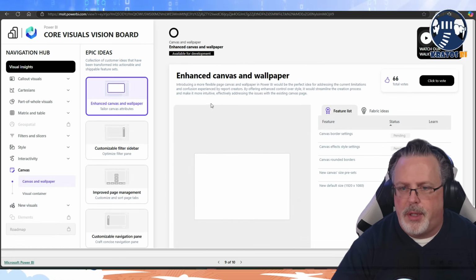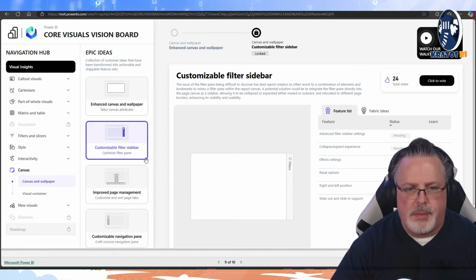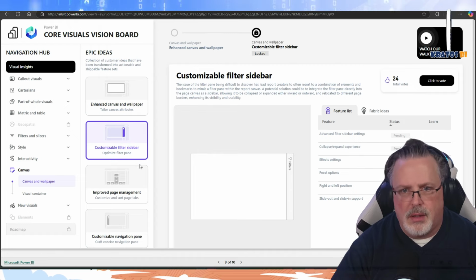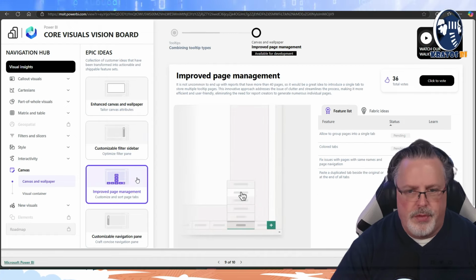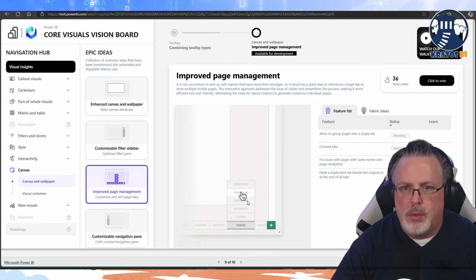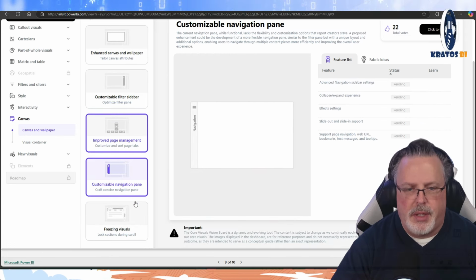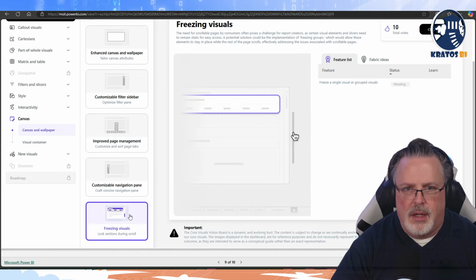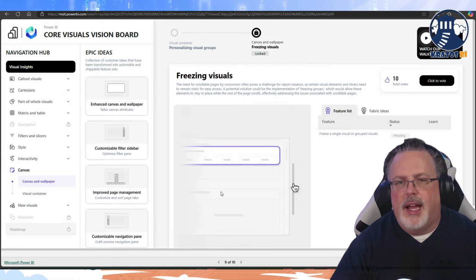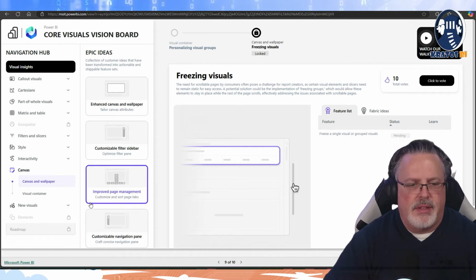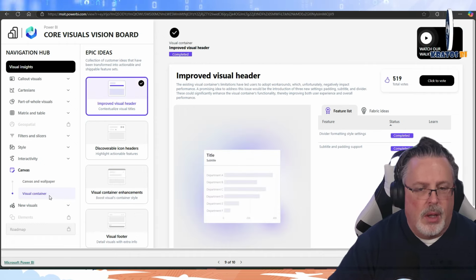Ooh, what's available in Canvas? Advanced canvas and wallpaper. Okay. More flexible page canvas settings, wallpapers. Customized filter sidebar. Okay. Improved page management. Ooh, that would be nice. Like be able to stack them up or something. And a more customized navigation pane. That'd be good. Freezing visuals. Yeah, nothing about dynamic canvases yet. That would be nice.